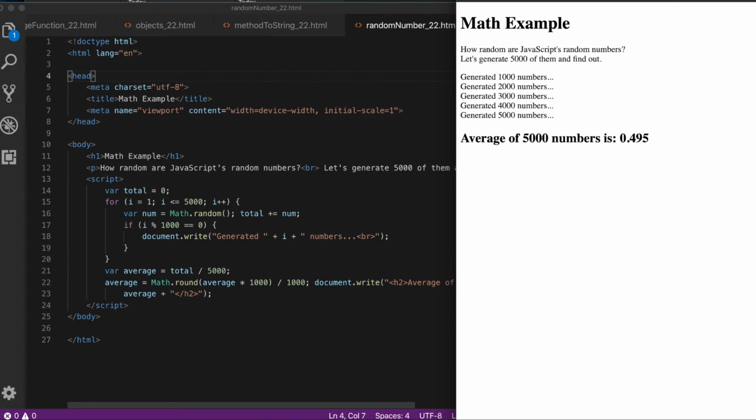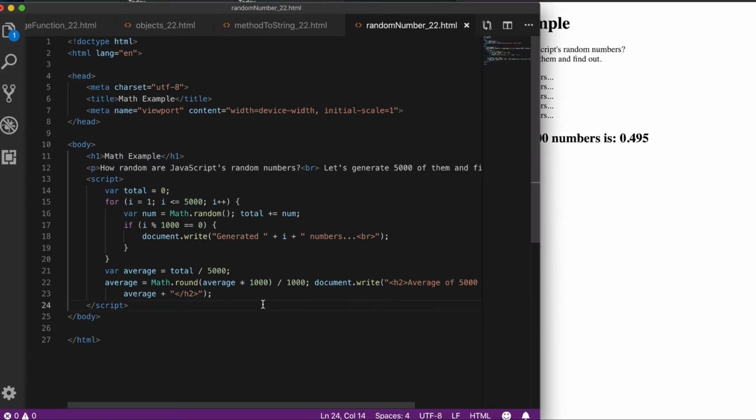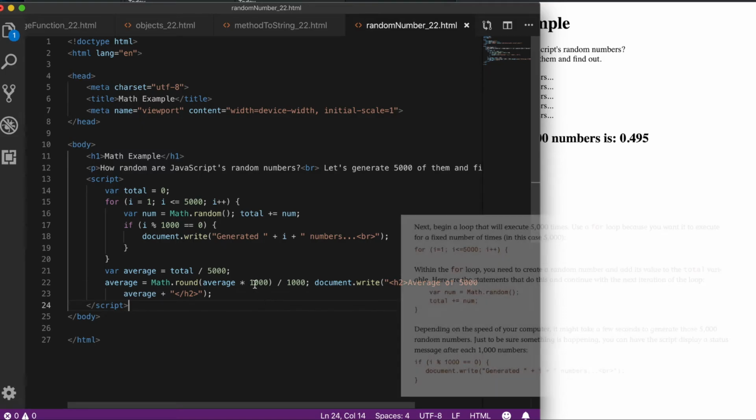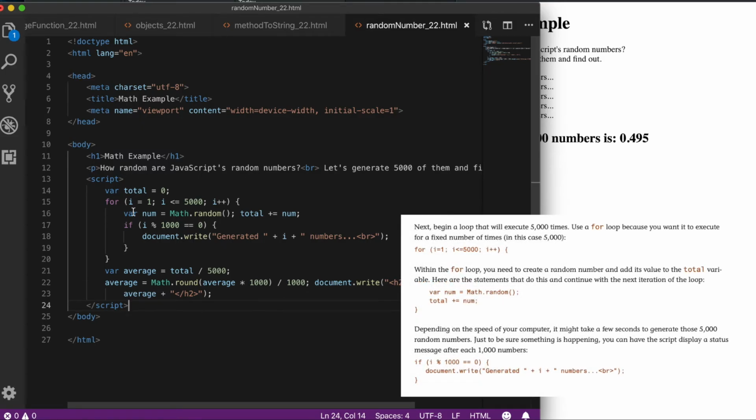And lastly, we have a random number math example. So here we could check how random are JavaScript's random numbers. So we're going to generate 5,000 of them and find out and take the average. Now remember, the math.random generates a number between 0 and 1, a random number. So we're using our for loop, and we're going to loop through 5,000 numbers, and we're going to say num equals math.random, which gives us a random number between 0 and 1, and then total plus equal num.